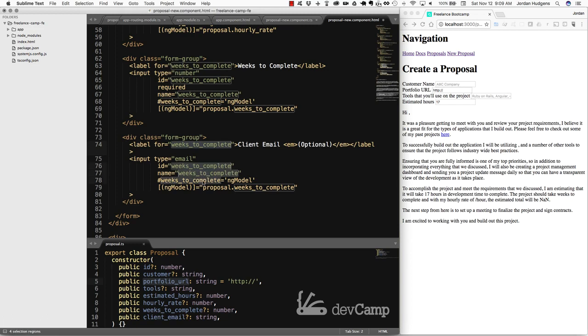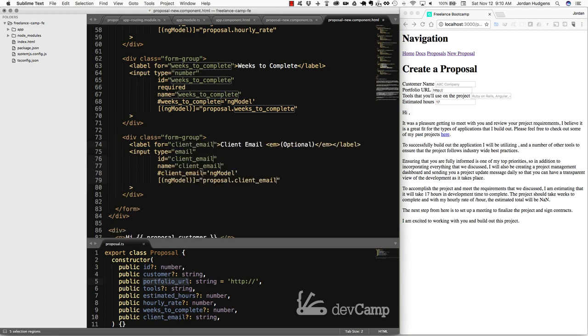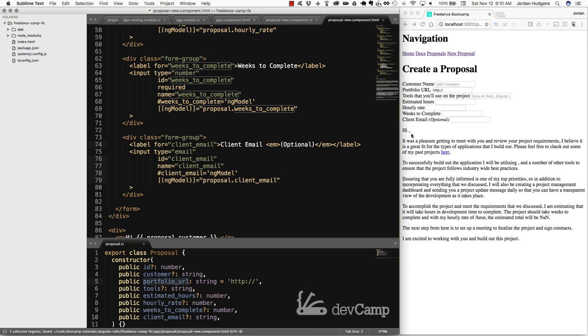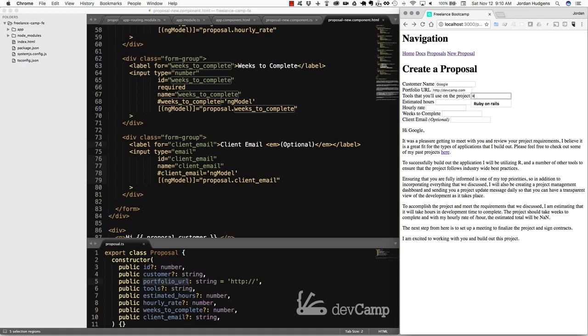And I have weeks to complete. It's going to be switched up. And we're going to say client email. If I hit save, all of this is working. And now let's actually see if our whole system is working. So let's create a full customer. So we're going to say customer name is Google. Here we'll say devcamp.com. Tools that we're going to use, we'll say Rails, Postgres, and that looks good.